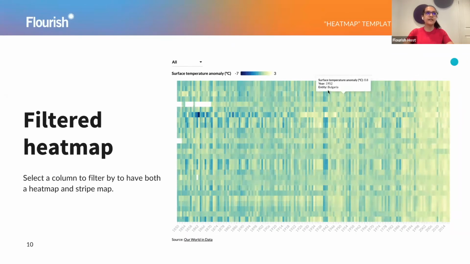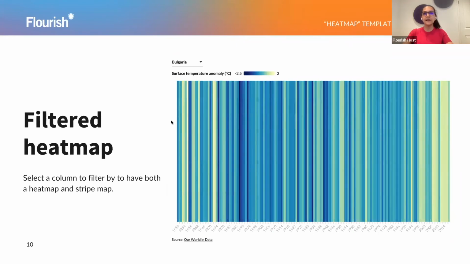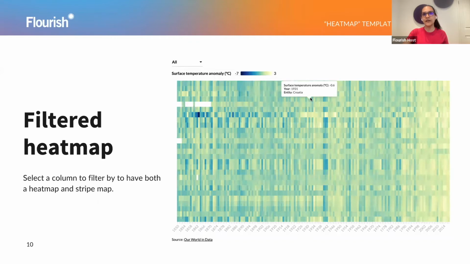Very similar to that, this is a filtered heat map, which draws on the same principle of hiding the y-axis, but now we include a filter. Every single time I click on one of these countries, I get this striped view for all the history of the data, the surface temperature anomaly. I get data from 1850 up until 2017, if I'm not mistaken, indeed 2017. I can see a quick overview for each of the countries, or I can see them all together and get the general trend.